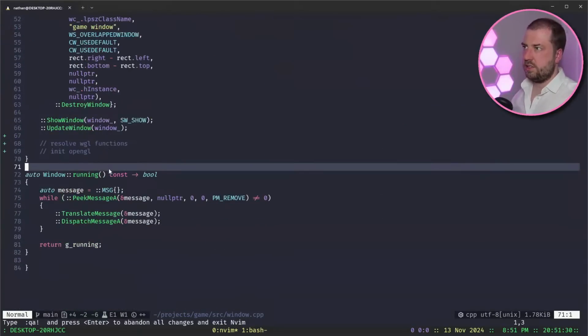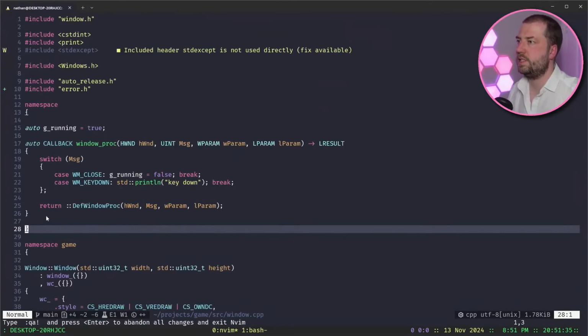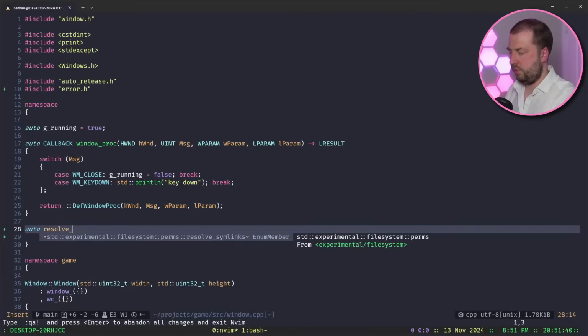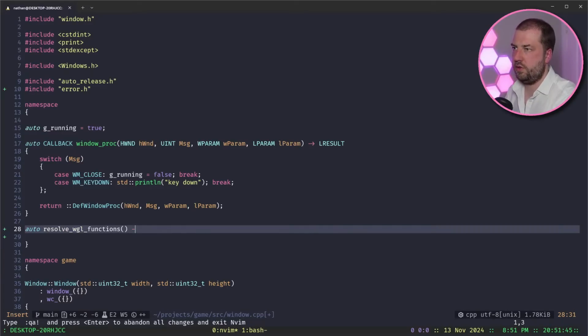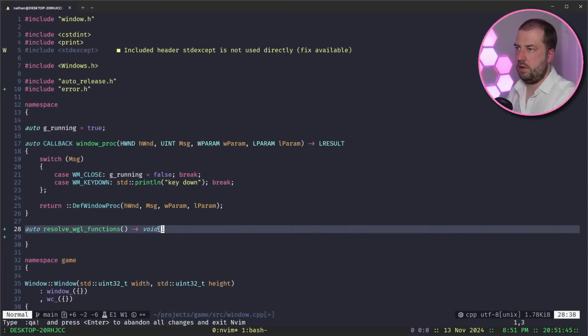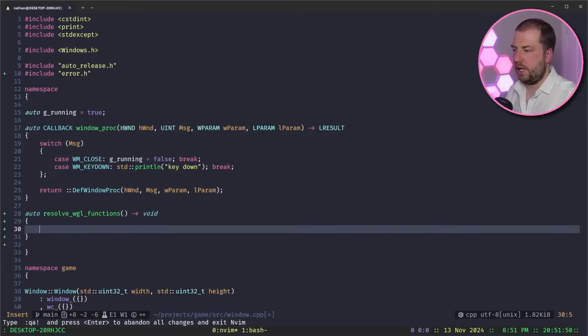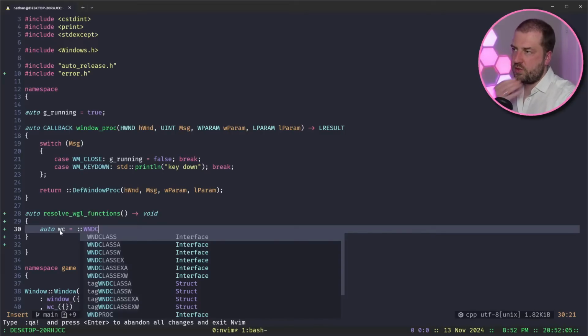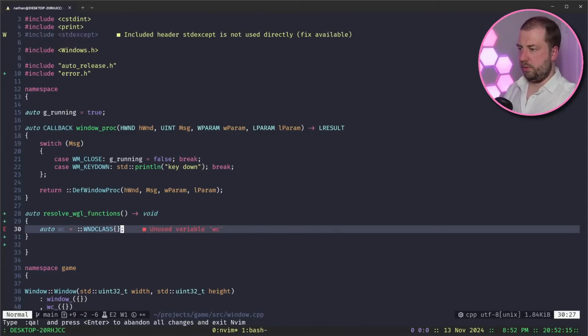Okay, right. So let's resolve. I've got an anonymous namespace at the top already, which is nice. So auto resolve WGL functions void. This is going to be kind of similar to what we did last time. We're going to create auto WC equals. Something else I want to try is always using auto something equals, just because I think it is more consistent with the variable declaration. So I'm going to try that as well.